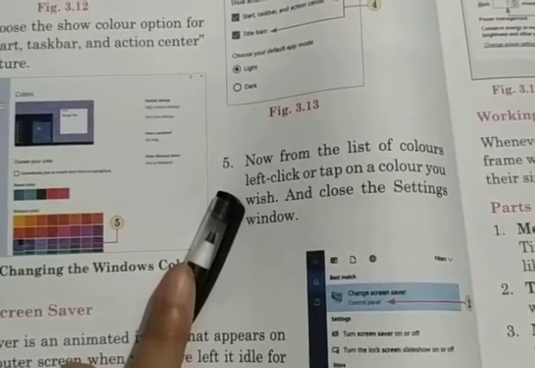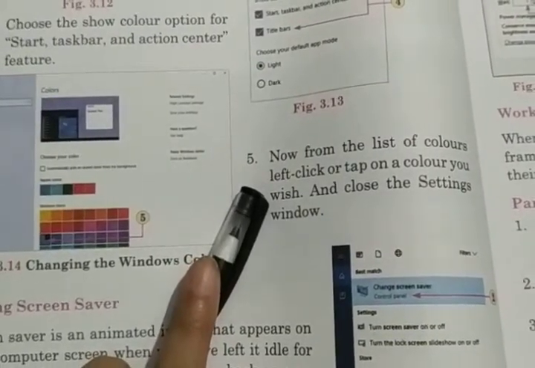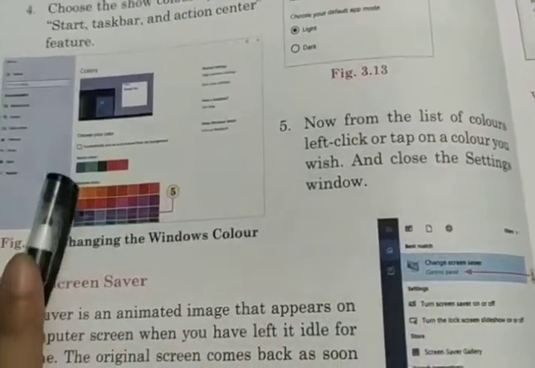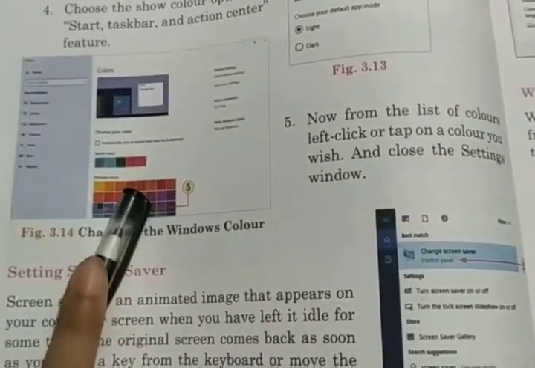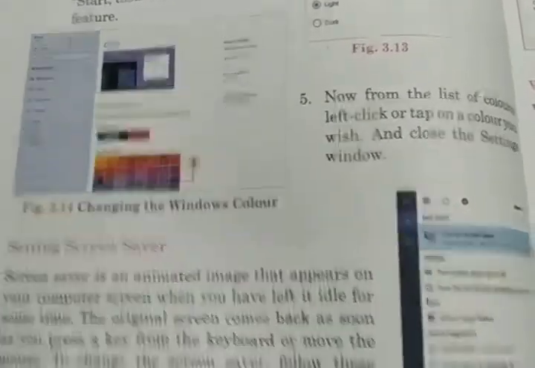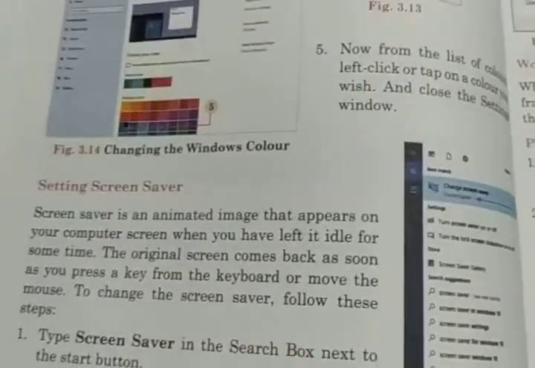Now from the list of colors, left click or tap on a color you wish and choose the settings window. Now here is the list of colors. Okay, so you just have to tap on a color you want to use. Okay, and then close the settings window, it will get changed.